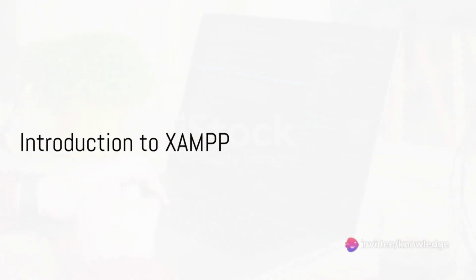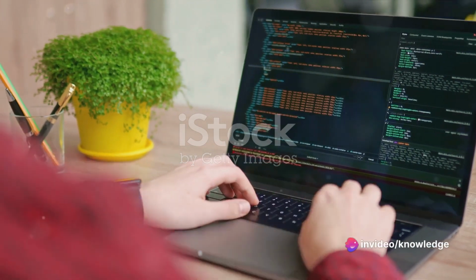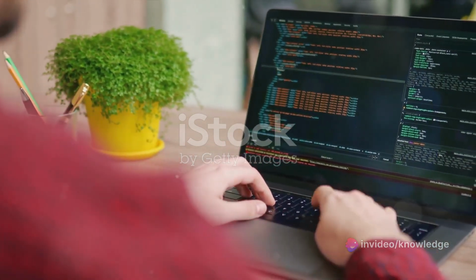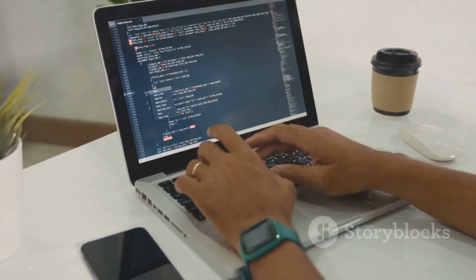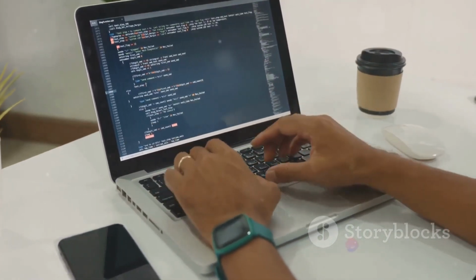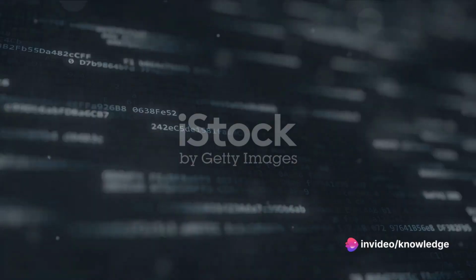Welcome to this comprehensive guide on installing XAMPP, your one-stop shop for web development. So, what exactly is XAMPP? It's a free, open-source software distribution package that allows you to develop and test web applications locally on your computer.